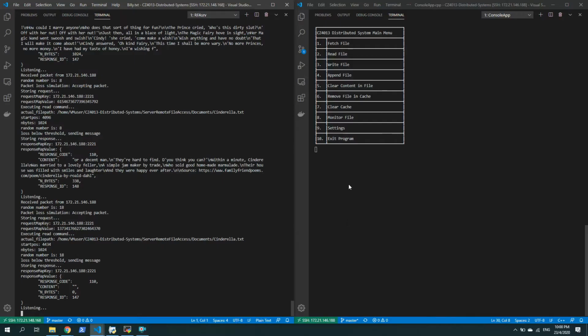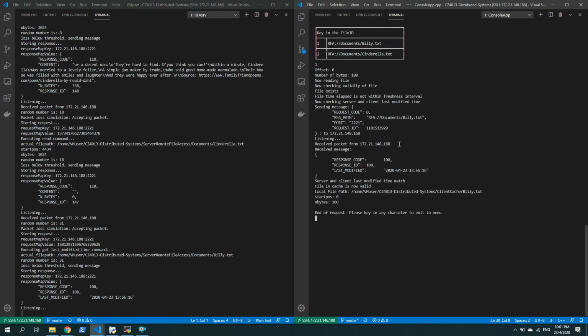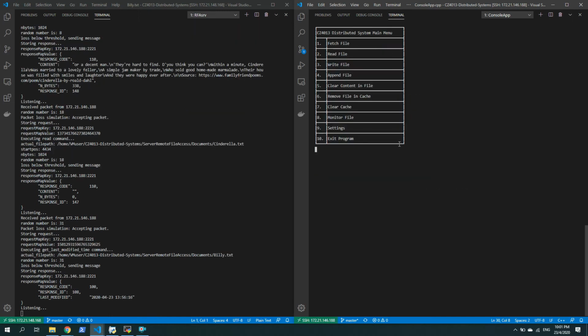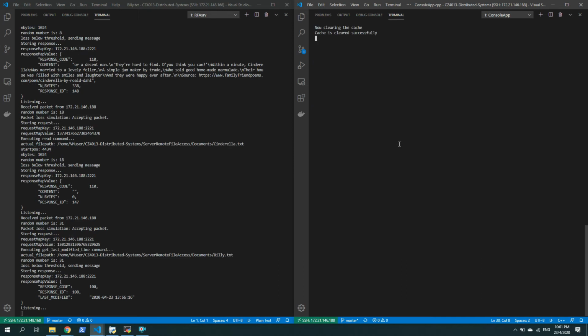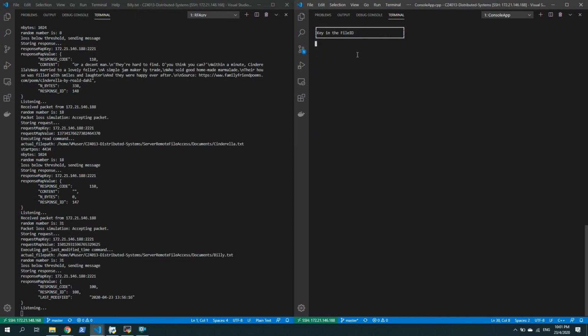Now we are going to demonstrate the function clear cache. It functions similarly to number 6, but let us try first reading file. So now we see that we have two files in our cache. After we execute the clear cache command, we have cleared our cache successfully. So upon us trying to read the file, there's very clearly no files left in the cache.